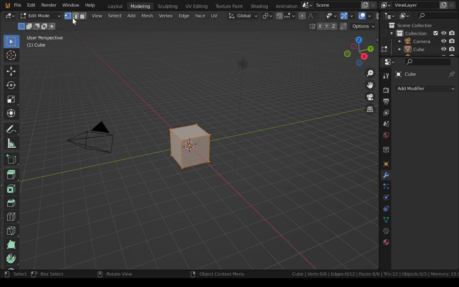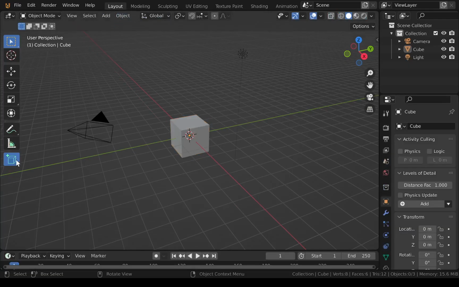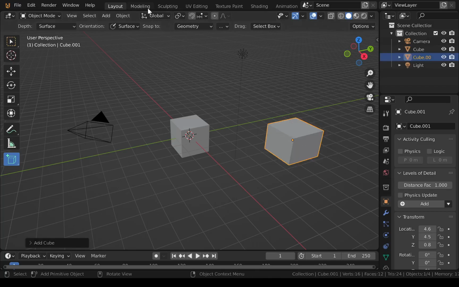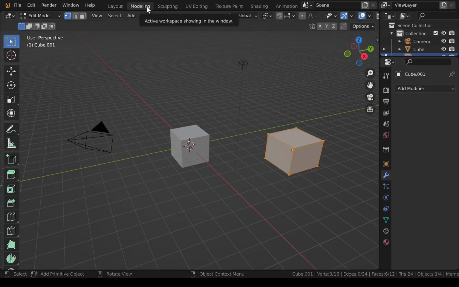Now when I switch over to the modeling workspace, it automatically puts me into edit mode for the last object that was selected. So if I have two cubes here, for instance, if I add a new cube and switch over to modeling mode, which then drops me into edit mode, I'm in edit mode for this cube. That means I can only edit this cube. You can only edit one object at a time. So I'm unable to edit this object over here.